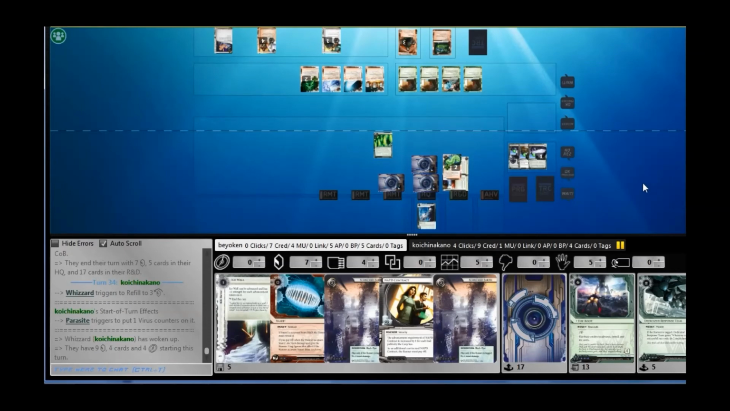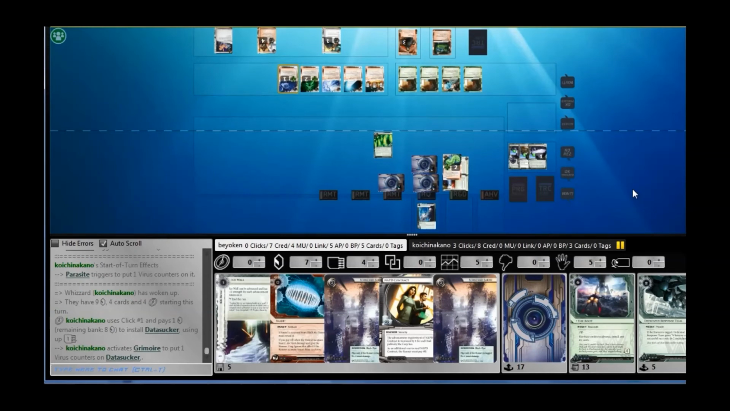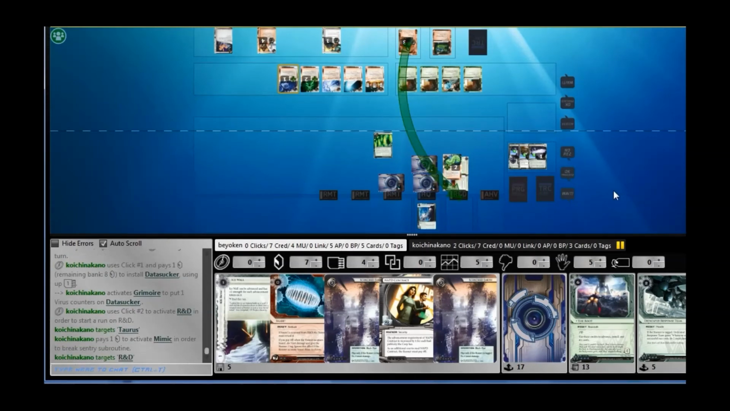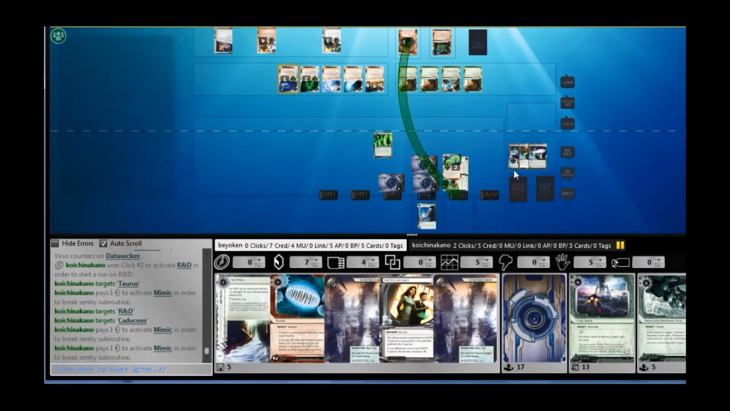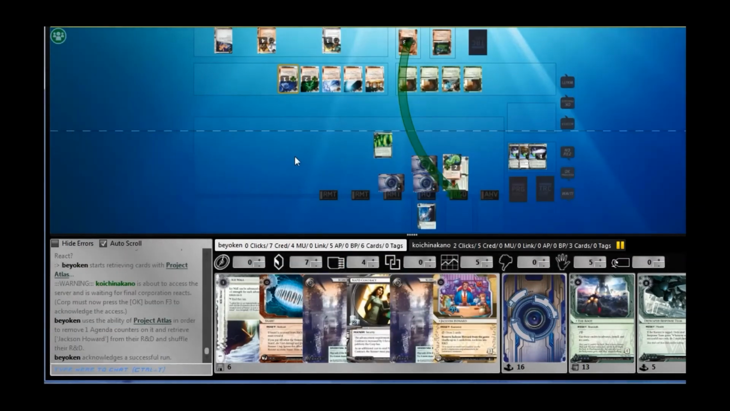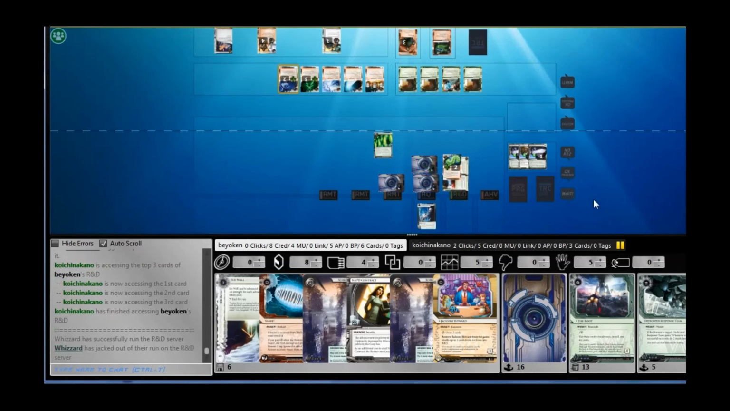But don't be fooled. Even though I have the agenda point lead, I'm in very bad shape because he has a stacked medium and he can chew through all my ice. So even though it looks like I'm winning, in actual fact, I don't see myself winning. The only consolation point right here is that he probably won't win off the top of R&D simply because Government Takeover is in archives.